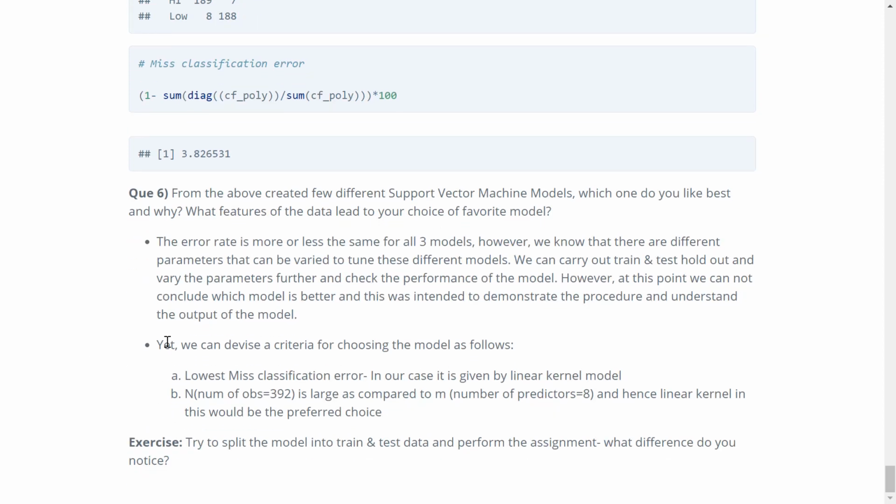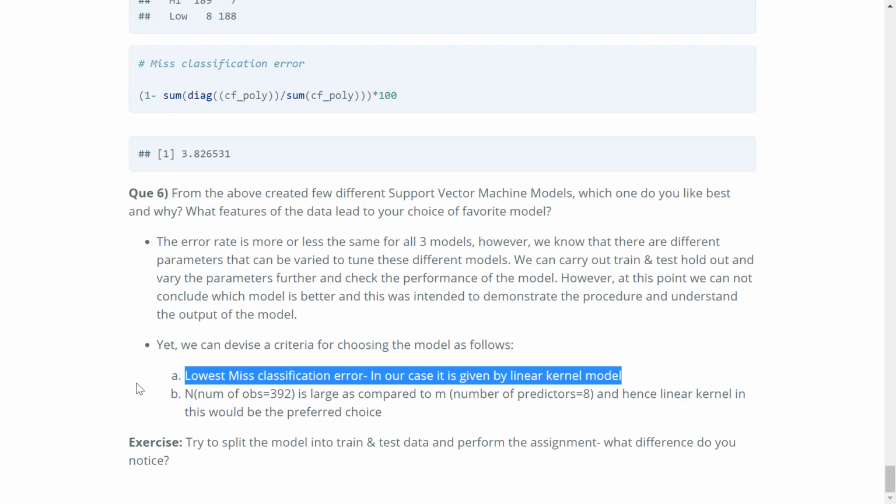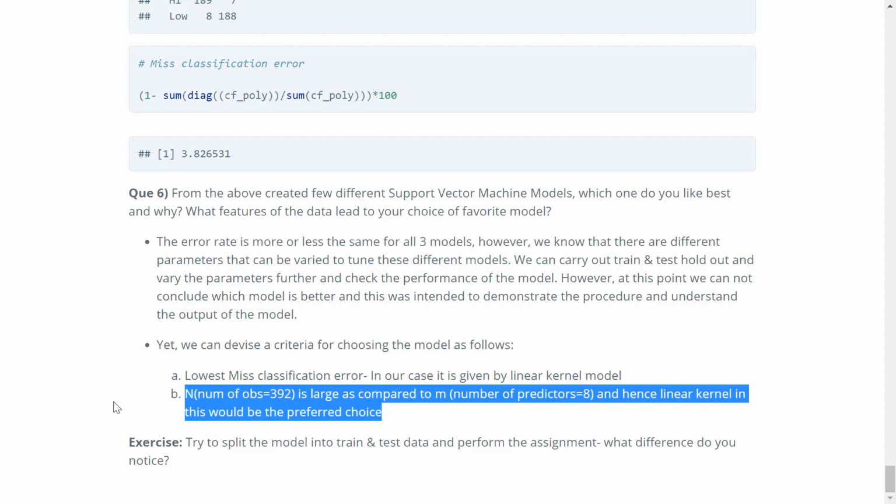Now the second point says, still we can devise a criteria for choosing the best model as follows. Point A says, lowest misclassification error. So in our case, it is given by linear kernel model. Second point says n, which is the number of observation, that is 392, is large as compared to number of predictors m, which is equal to 8. Hence, support vector machine with linear kernel in this case would be the preferred choice.